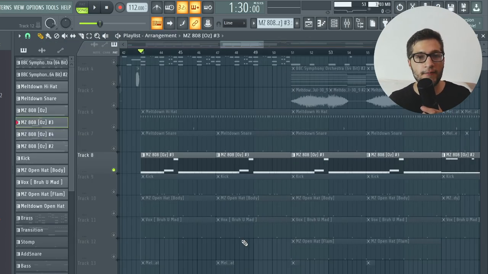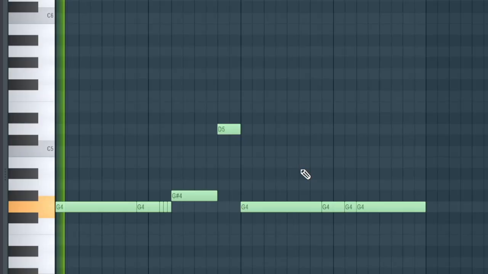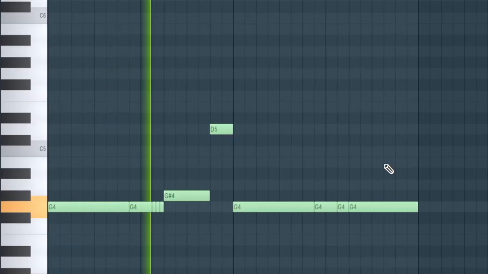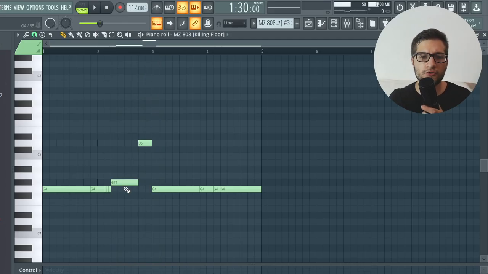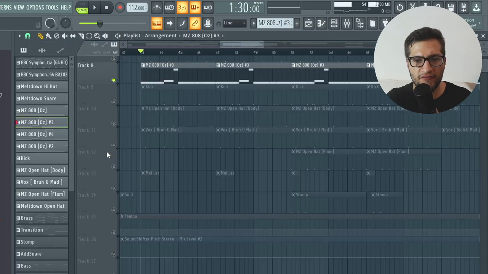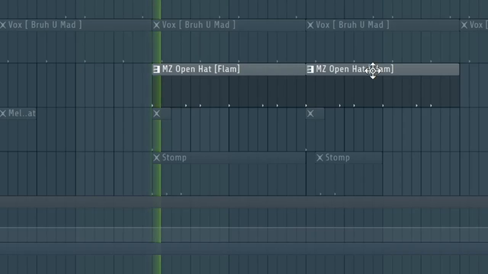They're using the same drums but a different pattern for the 808. As you can see, they're using the root note of the second chord of the scale. Then we have some more open hats coming in.